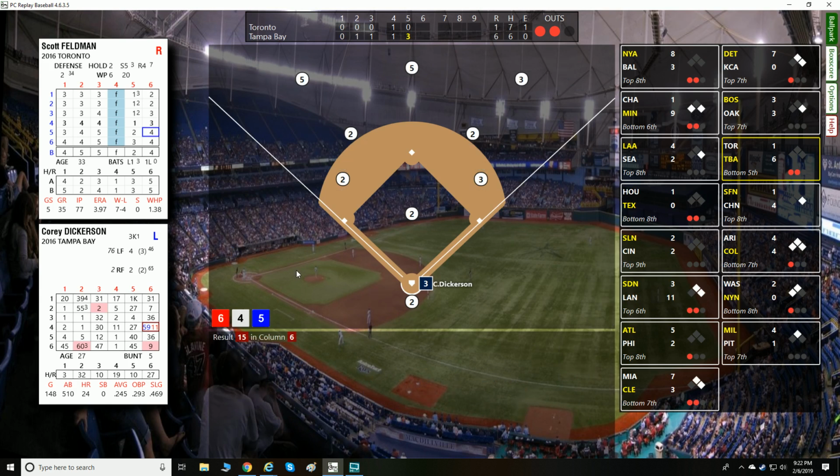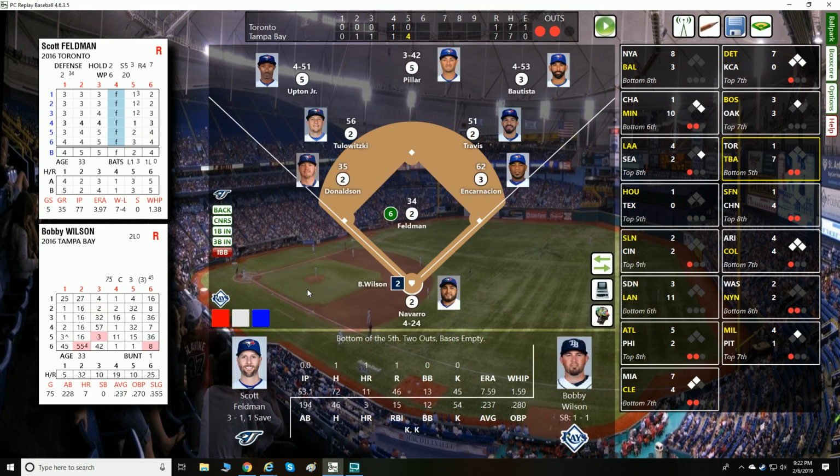3 runs in this inning, and possibly more as Dickerson gets a hold of one and takes it yard. Corey Dickerson for your Tampa Bay Rays. 2 outs, bases empty. It's now 4 runs plated here in the bottom of the 5th inning.